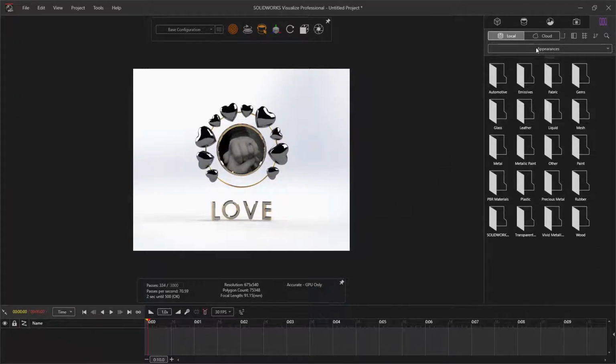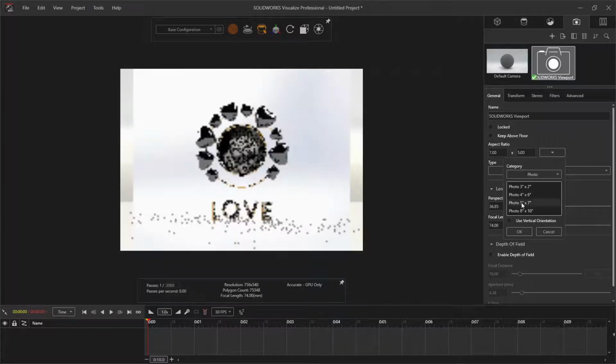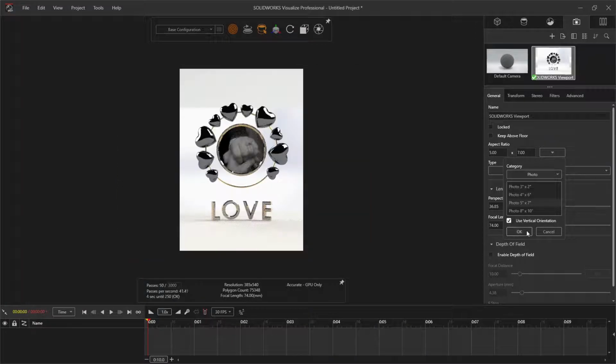I need to select the camera icon, then aspect ratio here. Change the category type to photo and the size to 5 by 7 inches. For my layout, I also need the image to be vertical, so check this box too and OK it. Your needs may be different depending on the size of the card you're printing, or the orientation of your assembly. The window viewport here will change to match your settings.